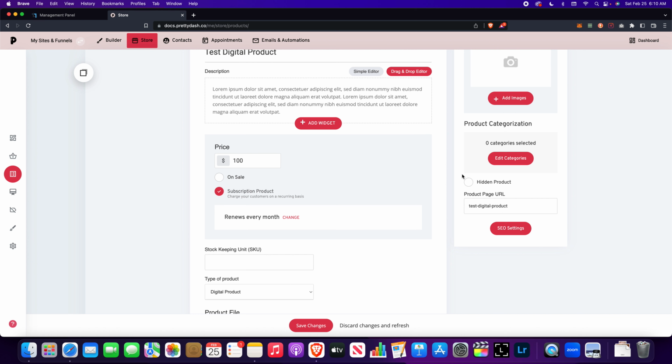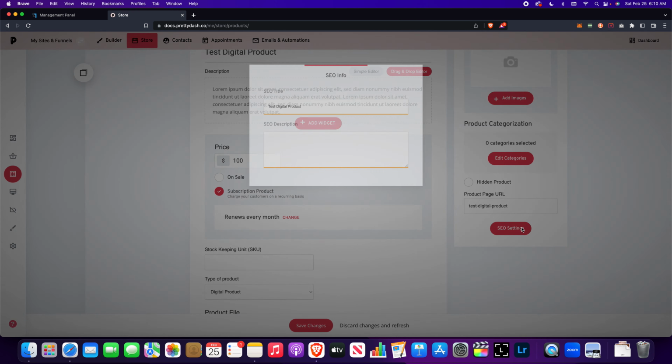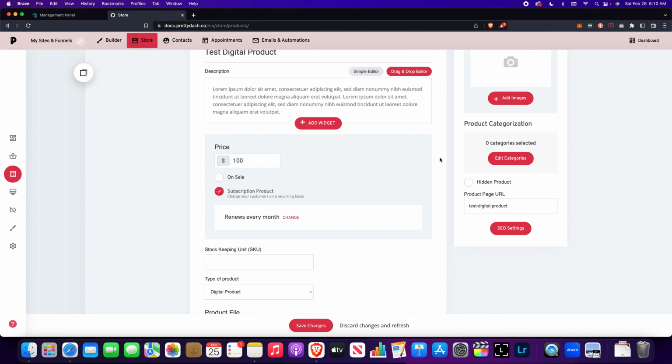So if you were selling something on just a page or in a funnel, you could have this hidden so it would only show up on those funnel pages instead of showing up in your main store. And you can change the product URL and the SEO settings for the product.